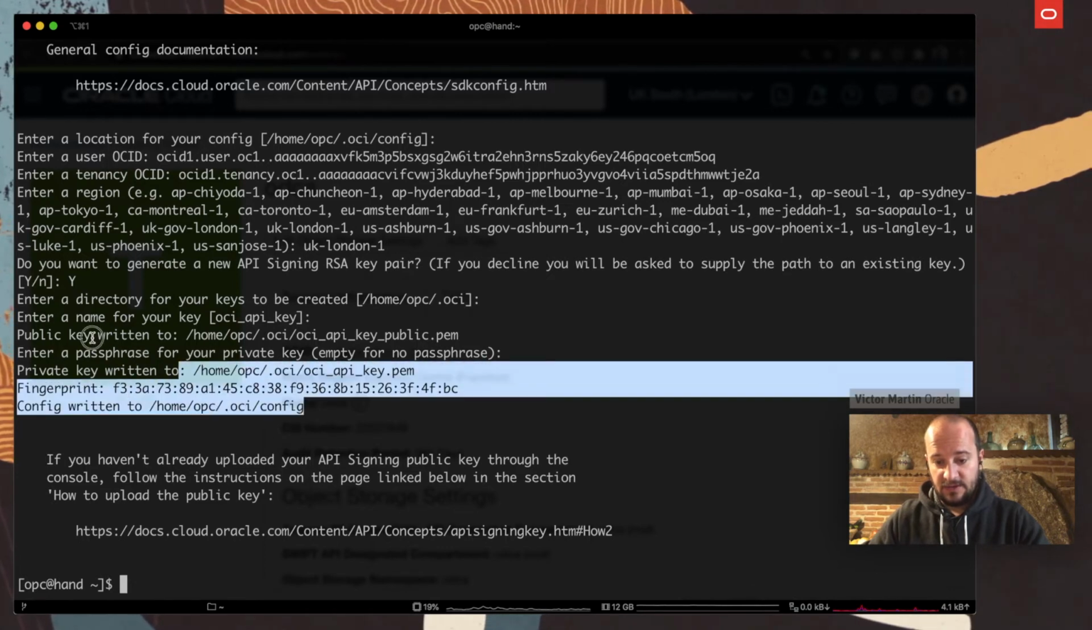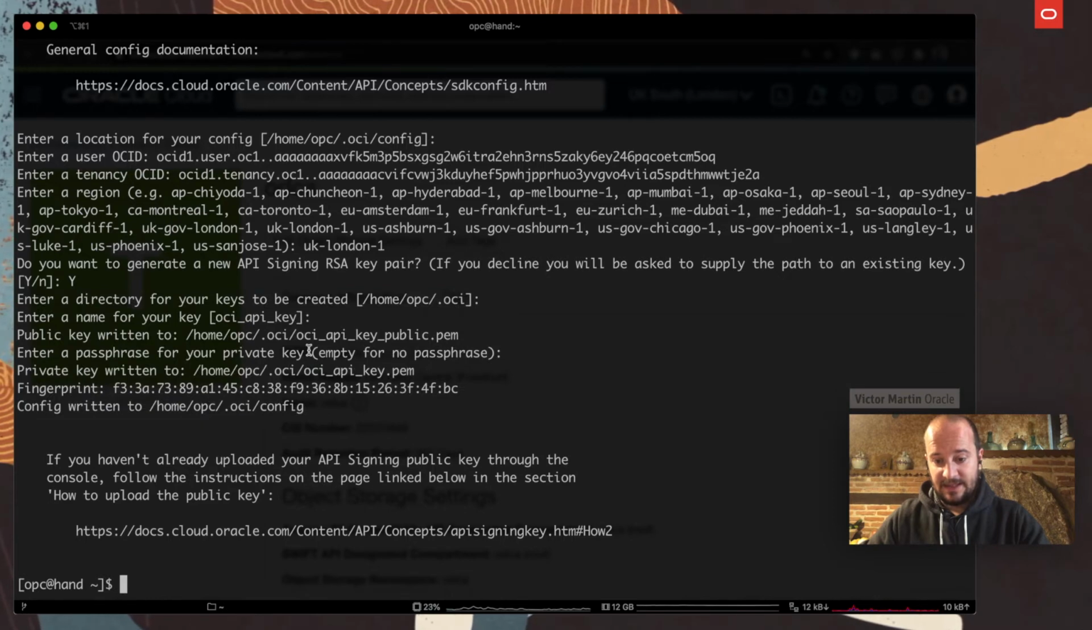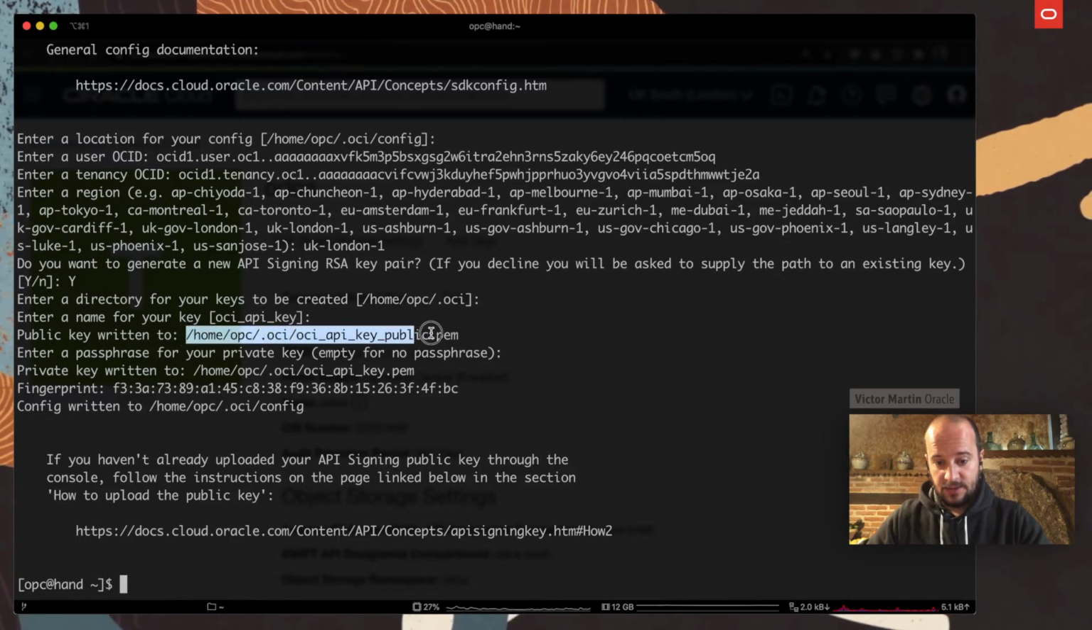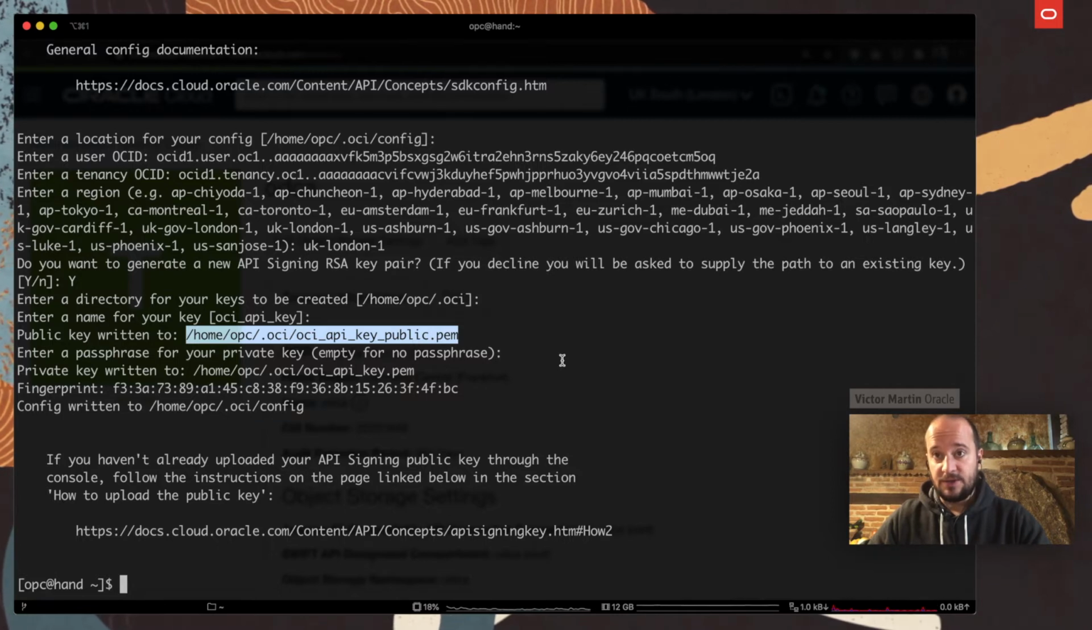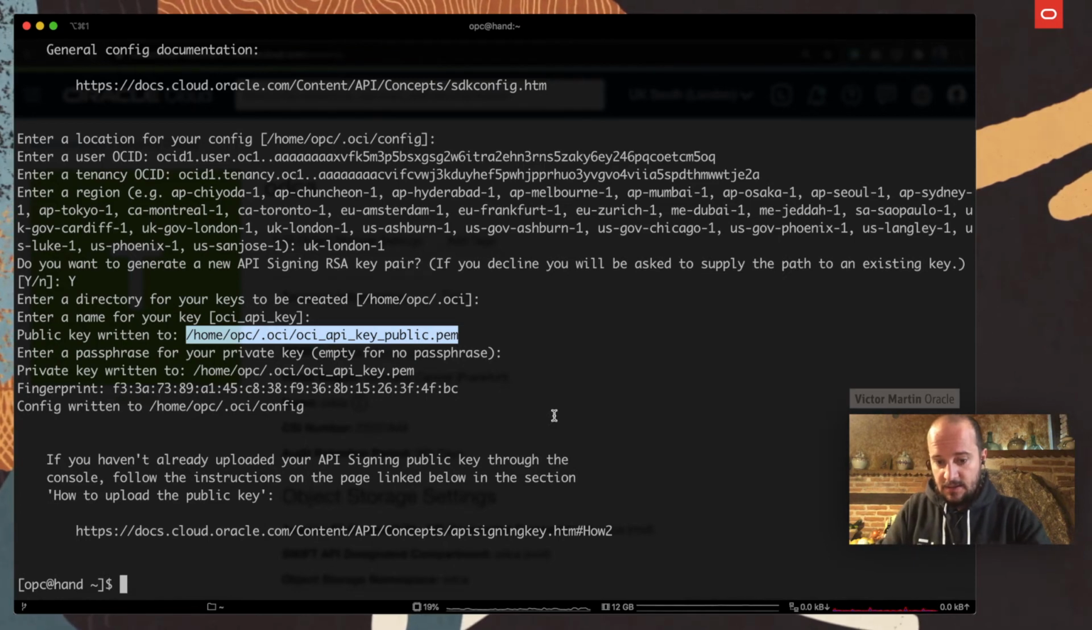I have generated all the information. You can see that everything is there. The next step would be to put the public key that is here into my user, so Oracle Cloud can recognize that user as a valid one, so there can be communication. If not, you will have a 404 and unauthorized, and that will be the end result.